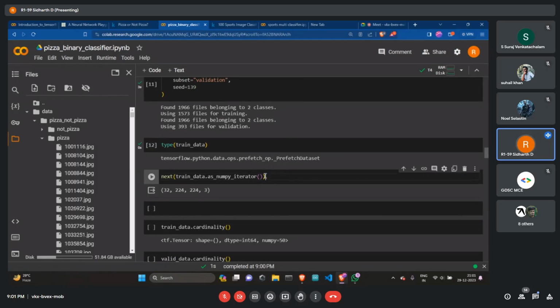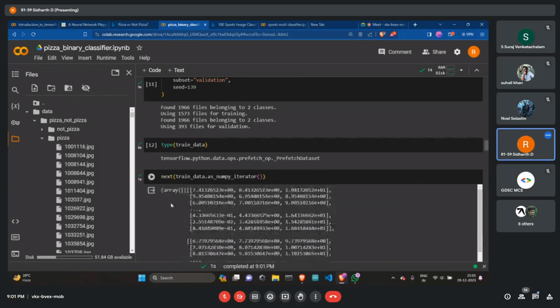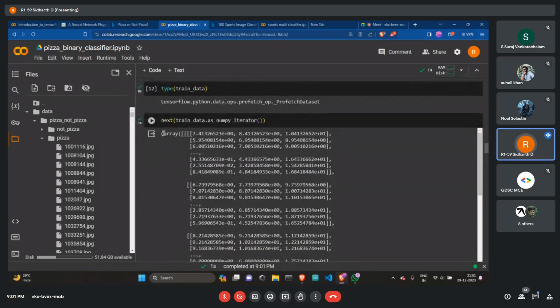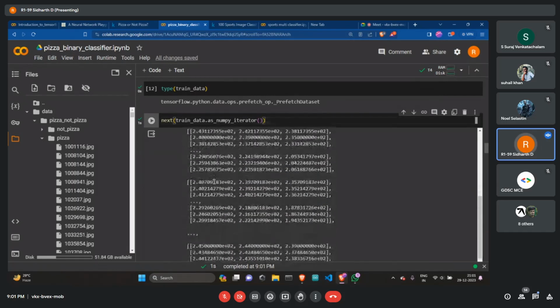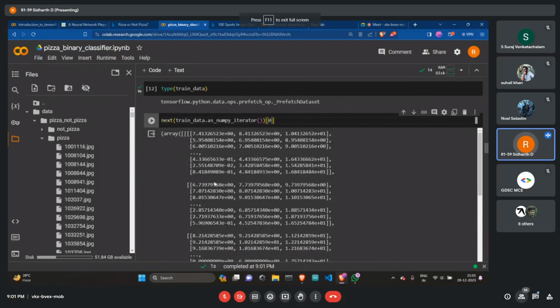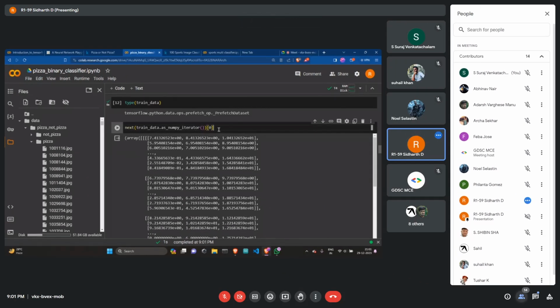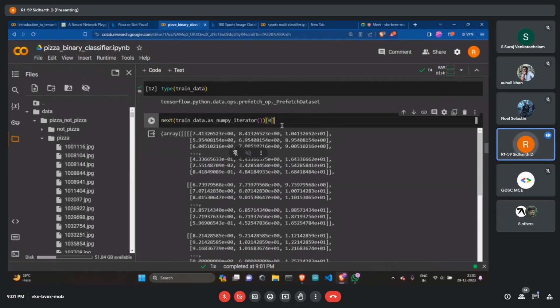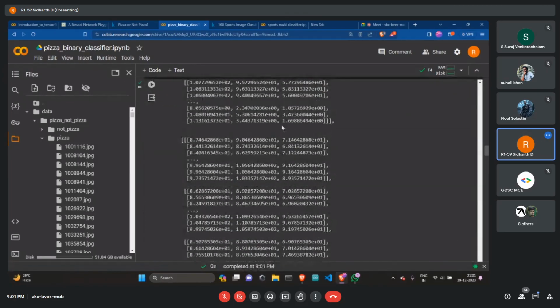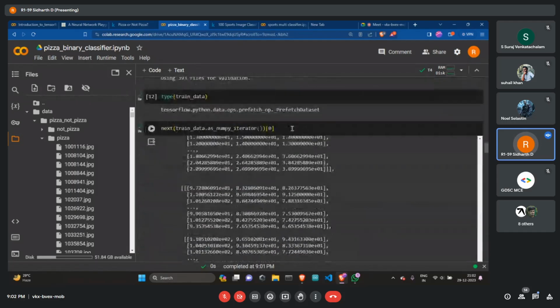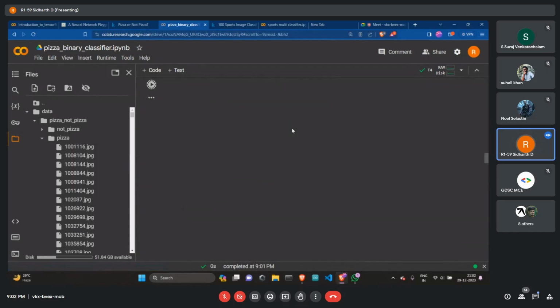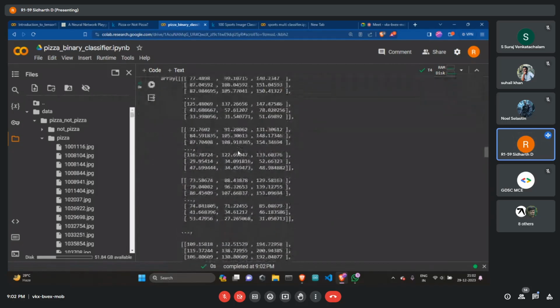Our values are stored in this format. It's a tuple of values of x and values of y. Each x currently has 32 images. We can try to fetch one of them. By this we are going to fetch only the images. These are all the 32 images, and using this we can fetch the first image. This is the values of the first image.